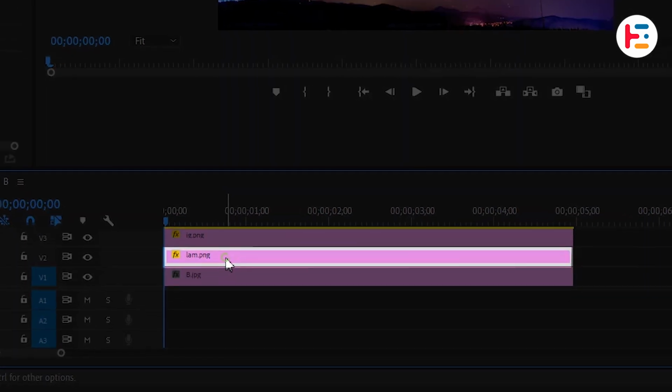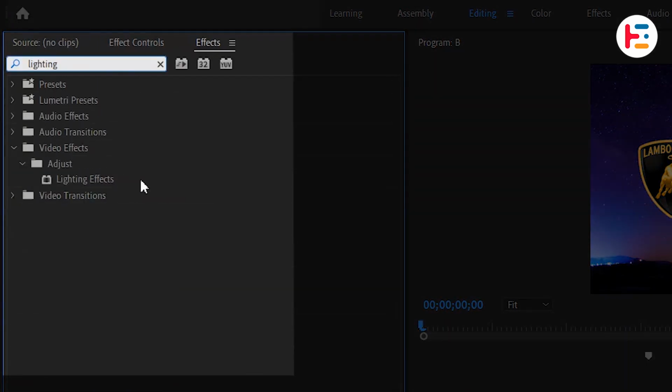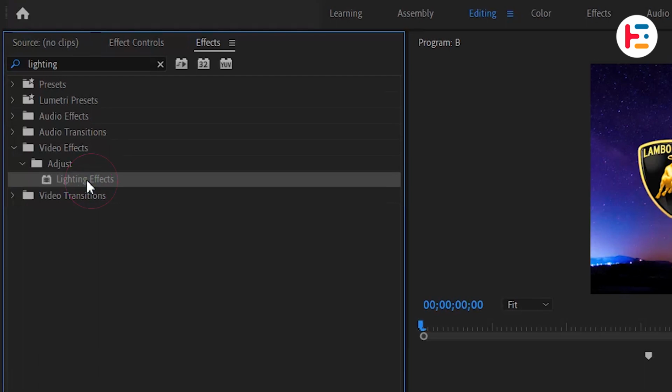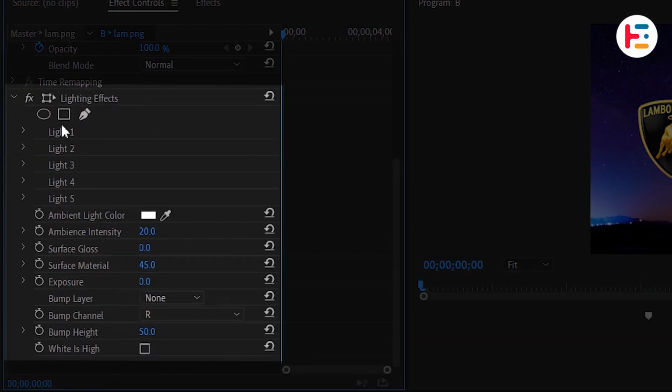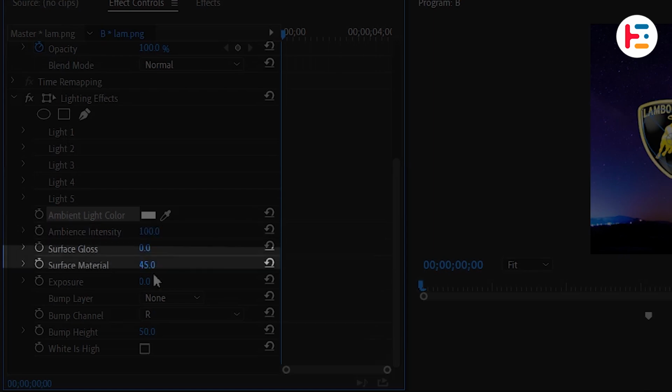Now, select the first logo layer and head over to the effects panel. Search for the lighting effects, and you can either drag and drop it or double-click to apply it to your logo layer. Next, go to the Effect Controls panel and within the lighting effects, play around with different lights and settings. For this example, let's set the ambience intensity to 100 and exposure to 1.